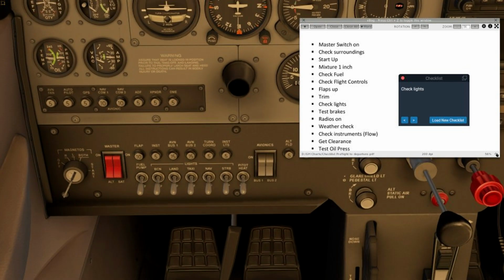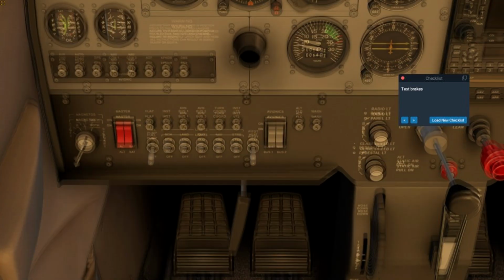Now, next thing, we're going to flip on all our switches for the lights. The landing lights probably don't need to be flipped on, but if you're flying over trees, some people recommend that you put the landing lights on as a deterrent for birds. So I'm flipping on the beacon, strobe, all the necessary lights.